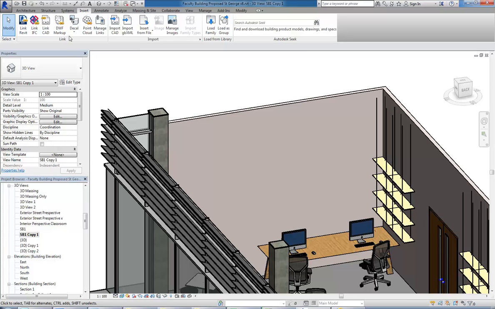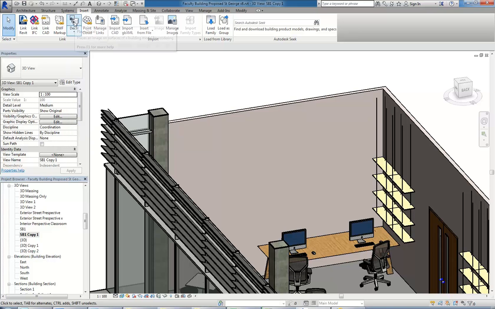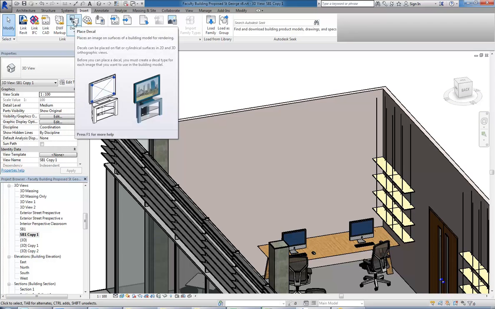Okay, so you can see on the Insert tab you've got the decal option. So decals are very similar to materials. And I've actually seen, if any of my interior design guys are listening, don't take it badly, but I've seen some of my interior design people use decals for all of their materials.